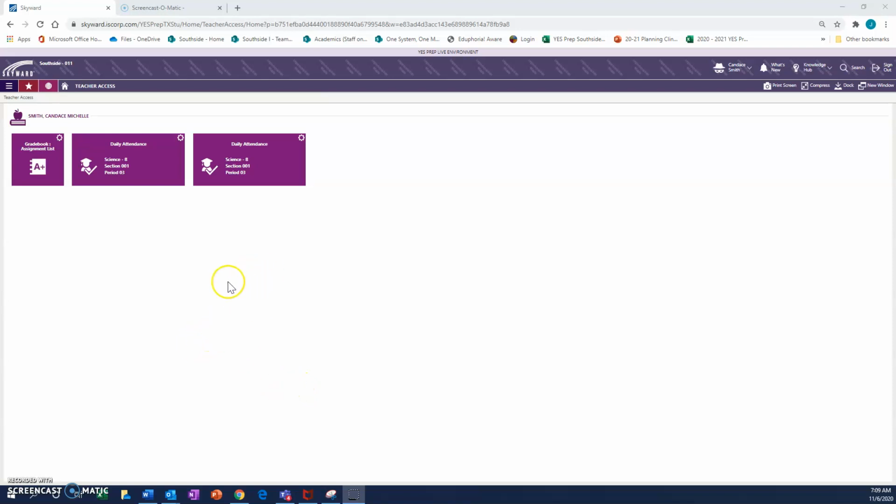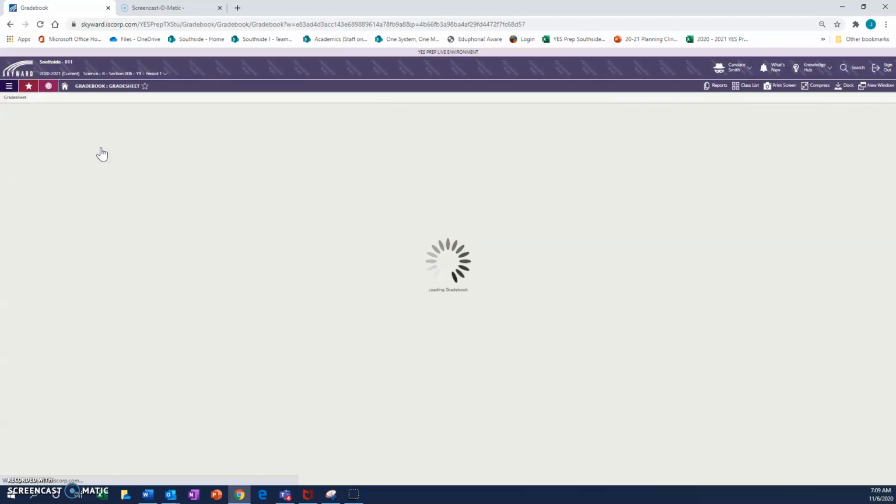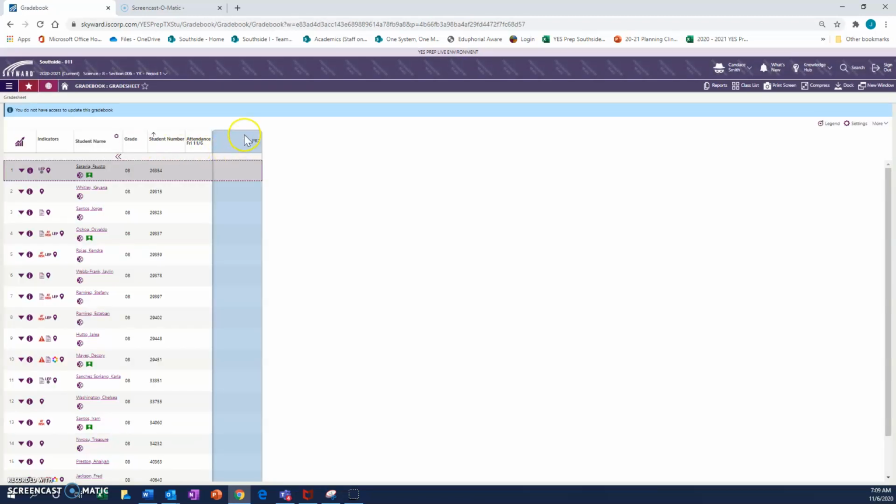If you are trying to input grades and you're noticing that your M1 and PR1 grade columns are not showing, so that it appears that you're unable to input grades, you need to first go to Gradebook, Grade Sheet, and then you'll see here just PR2.